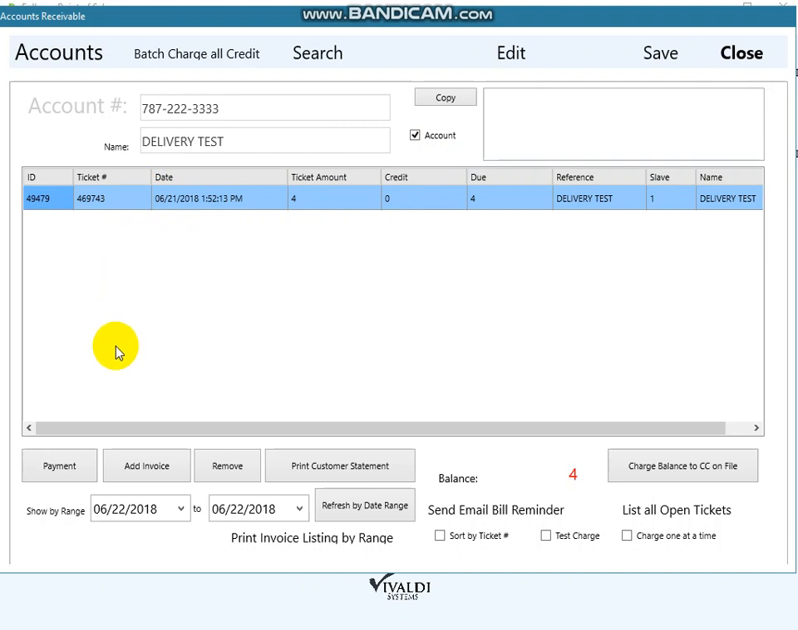and at the end of the month you may have, let's say, 5 or 10 or 20 tickets, and you can click this little button here, charge balance to credit card on file. It'll add up all the tickets that haven't been paid yet, automatically charge the one amount, and then it will place a payment record showing that that particular payment was charged to their credit card.